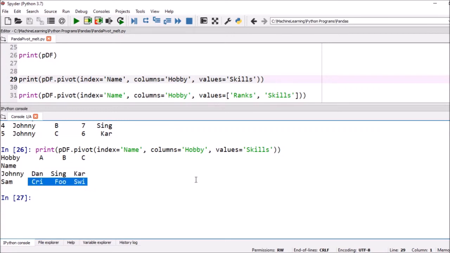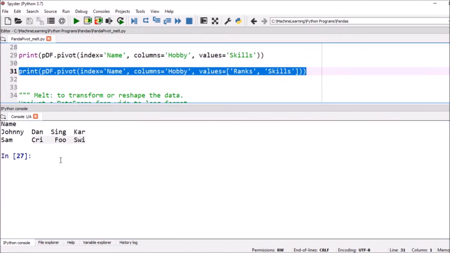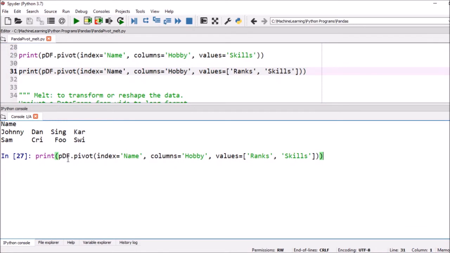Are you getting this one? So we can reshape the data in this particular format. We decide which should be the column, which should be the index, and what the values are. Now we can execute another program here.